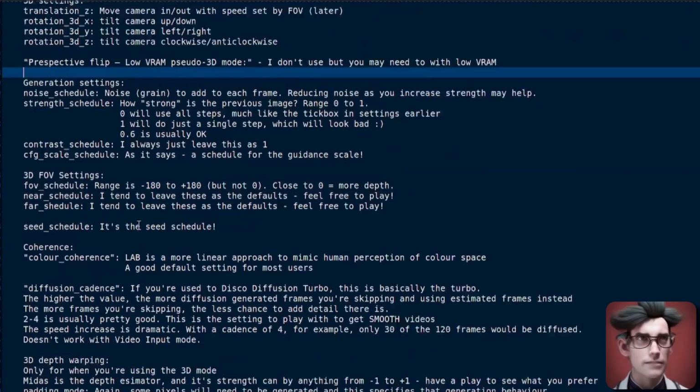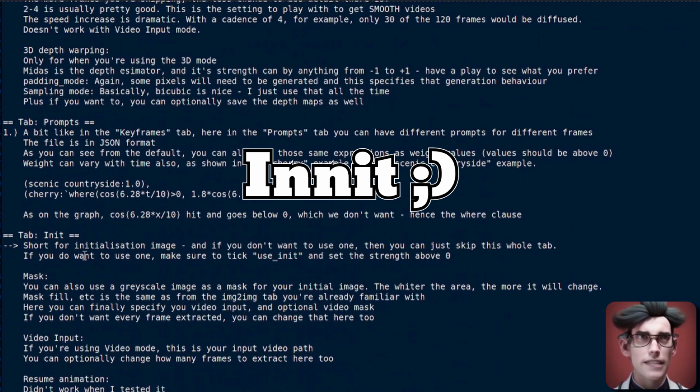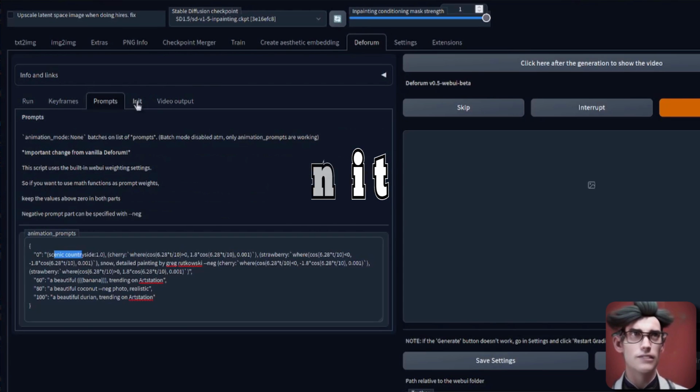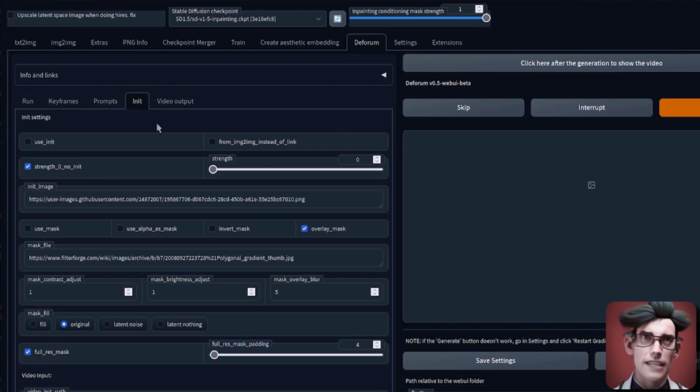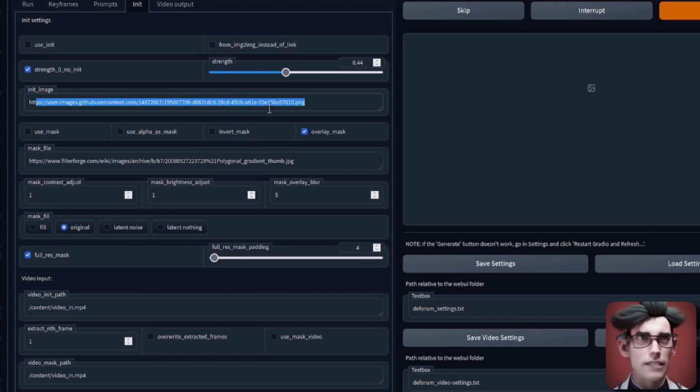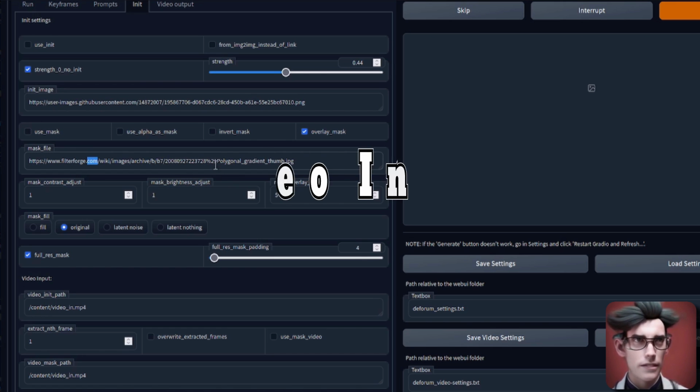Let's have a look at the next bit we've got here, which is the Init tab. This is your initialization image, Init. If you're going to use Init, you can tick Init, and you'll also need a strength in there of some value as well. Strength 0 is it doesn't use the image at all, and strength 1 is it totally uses it. That's as strong as you can get. The image itself is specified there in the Init image path. There it's got a URL, so it'll download an image from the internet, but of course that could be a local directory as well. Along with that, you can use a mask if you tick the use mask box. Same thing, mask file is where you put that, and there are some other options for that as well.